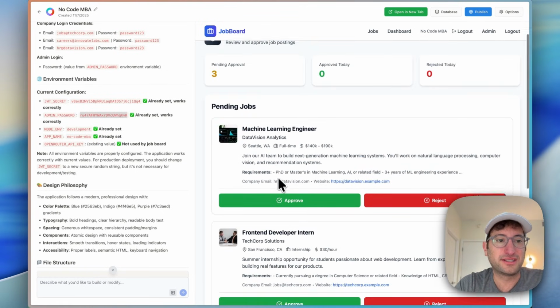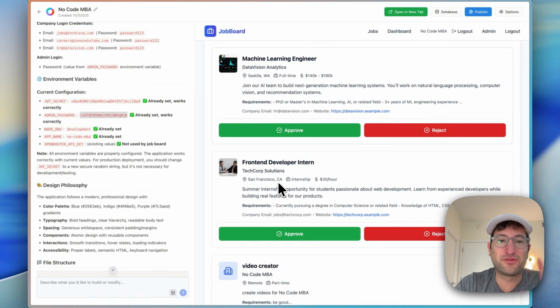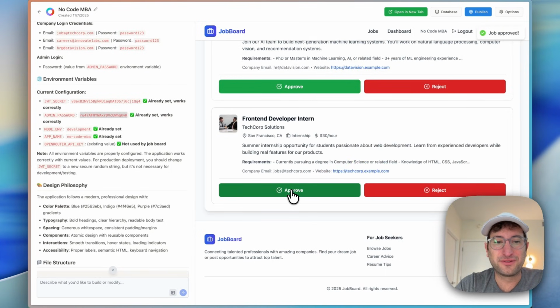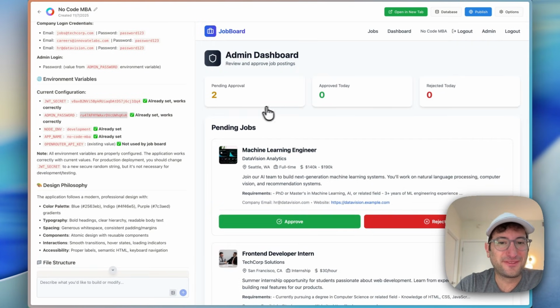2 of them were created with that seed data that I talked about before, and 1 pending job that we just created from No Code MBA. So let's go ahead and click approve. So it says job approved. And this is all happening with no bugs, no errors. This is all in one shot, just that initial prompt that we sent. Everything is working correctly so far.